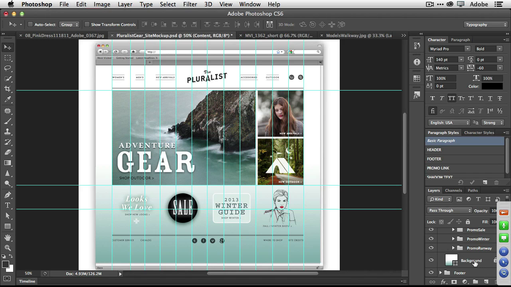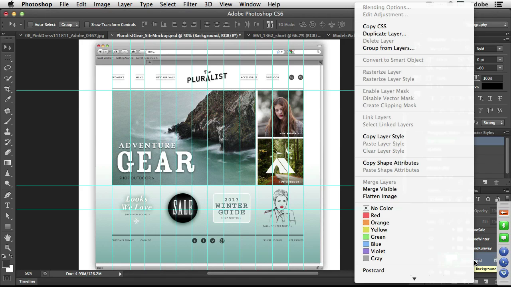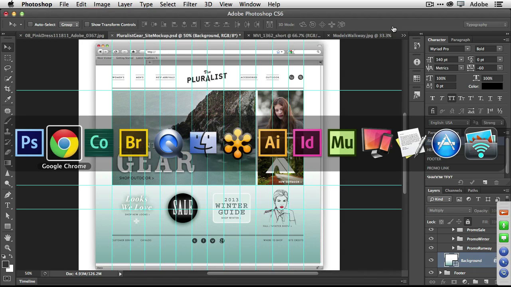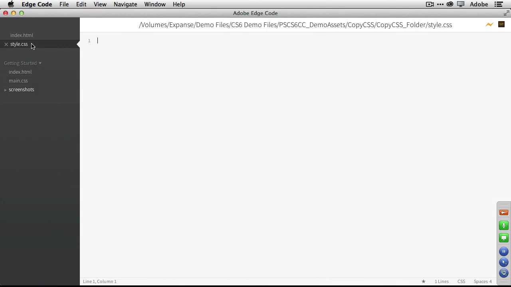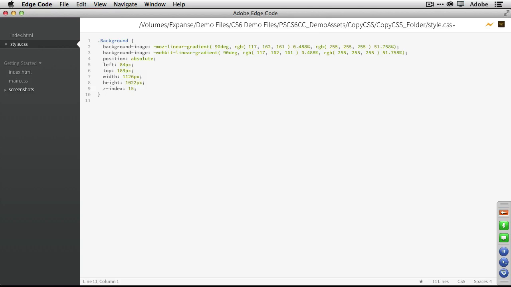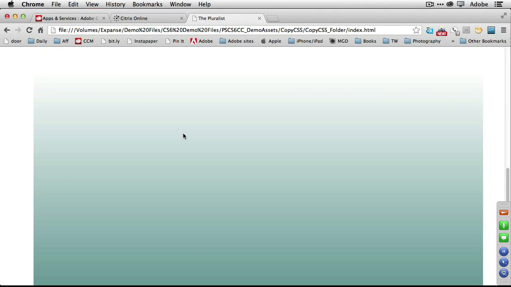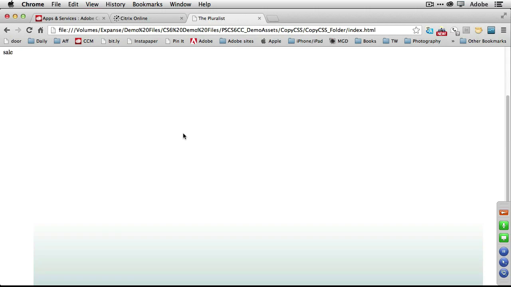So instead of me having to figure all that out, I can right click on this. And now as a Creative Cloud member, I have a new command called copy CSS. That's new as of December. So copy CSS from that Photoshop background, head over to Edge Code, go to the CSS and paste it. And it just wrote all that CSS for me. Now I head back to the website, scroll down, and there it is. Because Edge Code is dynamically updating my Chrome browser with any changes I make to the HTML or CSS.